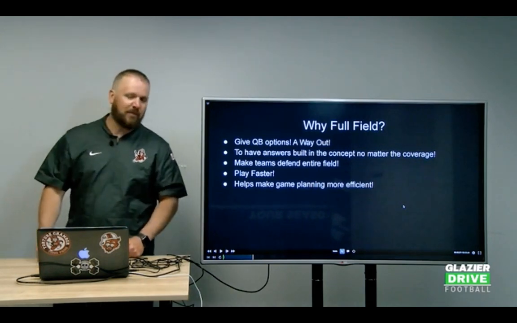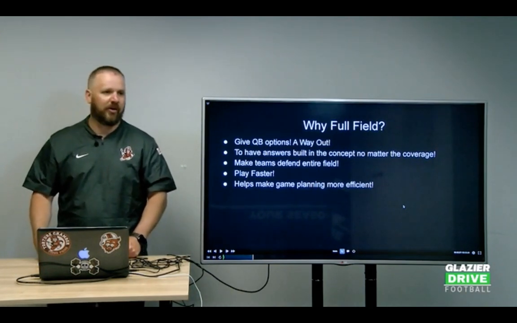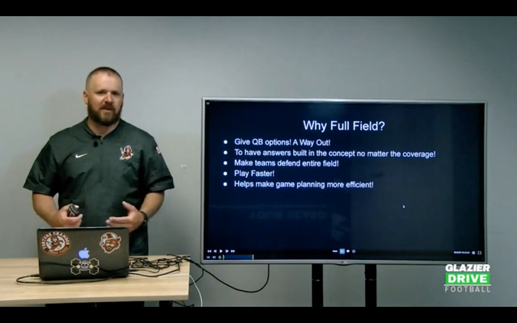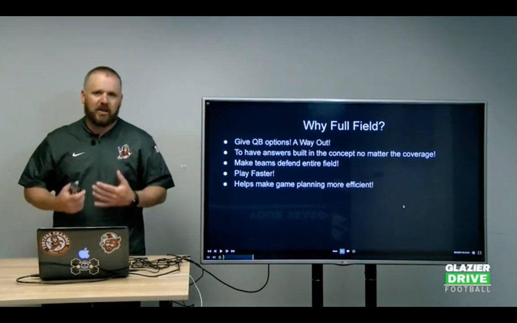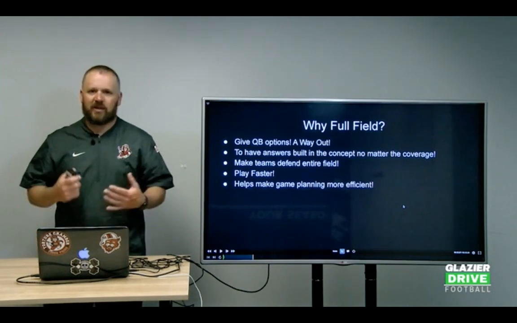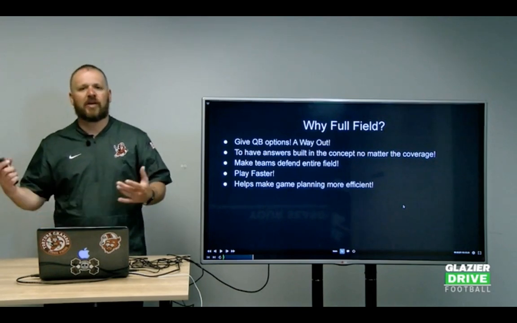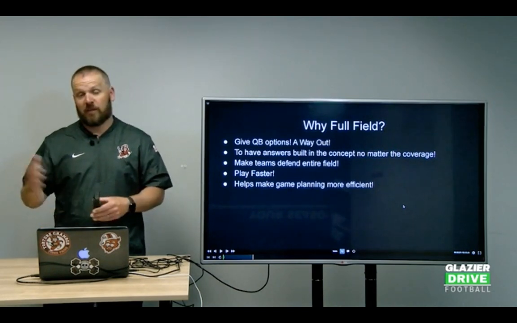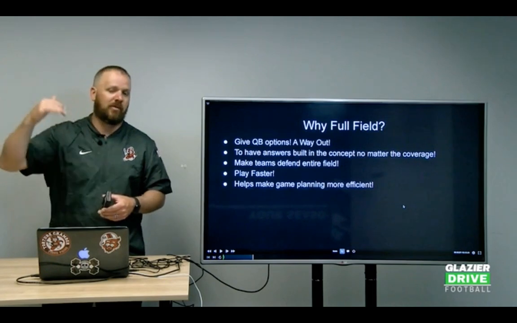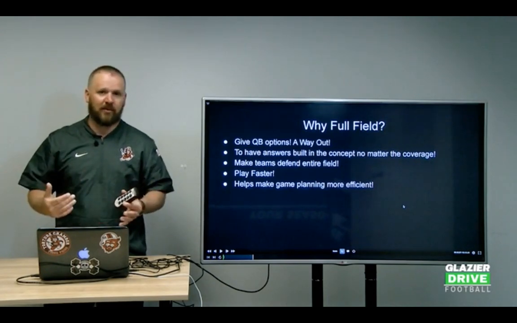It also helps make game planning more efficient. Like I said earlier, we want to be able to spend time with our families during the season, and we want to be well rested, just like our kids. We don't want to run our kids in the ground all week long and expect them to perform at peak performance on Friday night. It's the same thing with coaching.